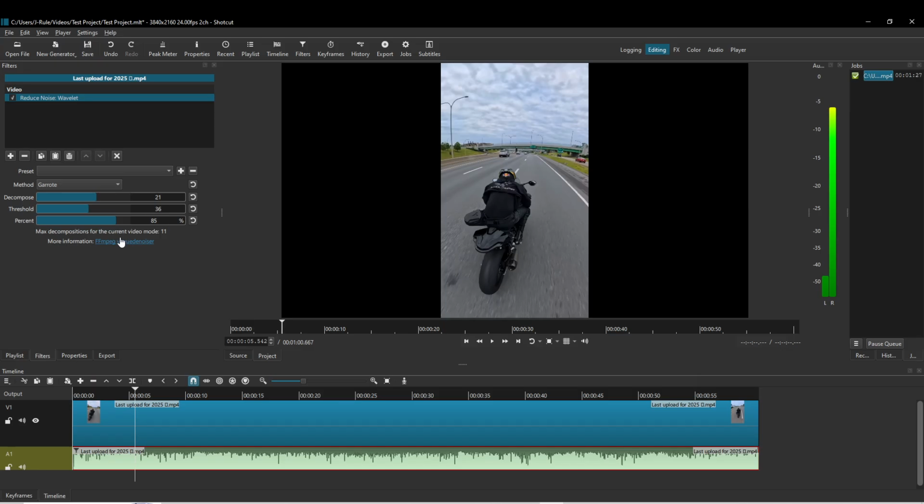If you hear swishy or underwater artifacts, ease back decompose first, then nudge threshold down, and keep percent moderate. Aim for a natural tone with the noise pushed behind the voice, not completely erased. Short preview loops help you evaluate changes quickly without losing your place.